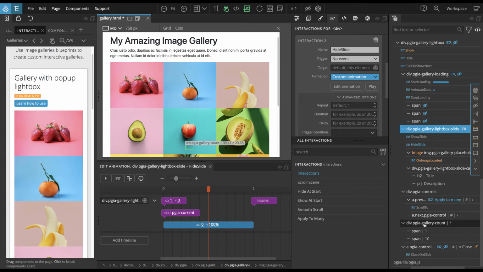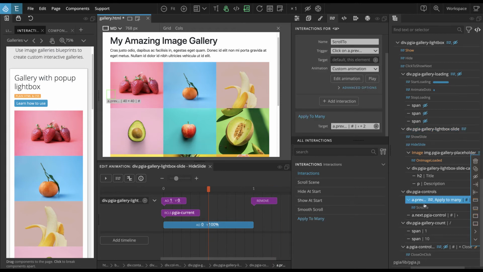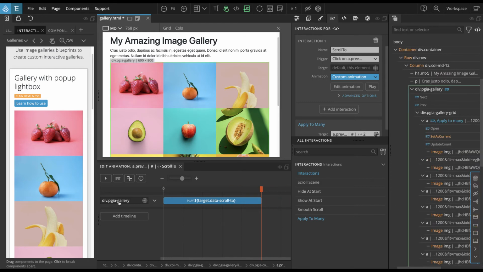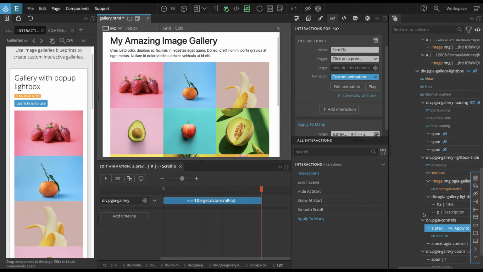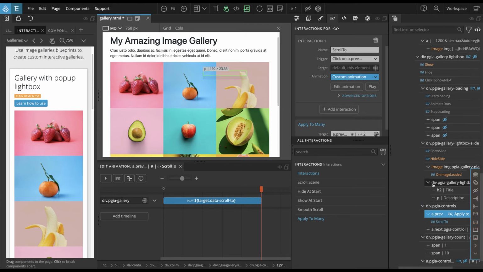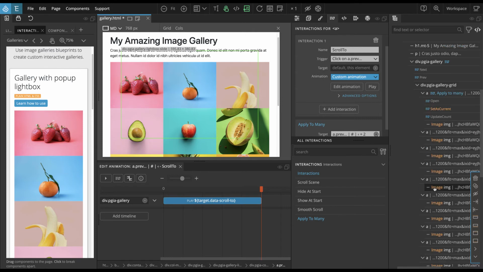And then we have controls like previous, just scroll to action, and displays either next or previous action depending on data scroll to attribute. And then we also have the count, which shows second out of 10 images. And this one is interesting to see how it is implemented.